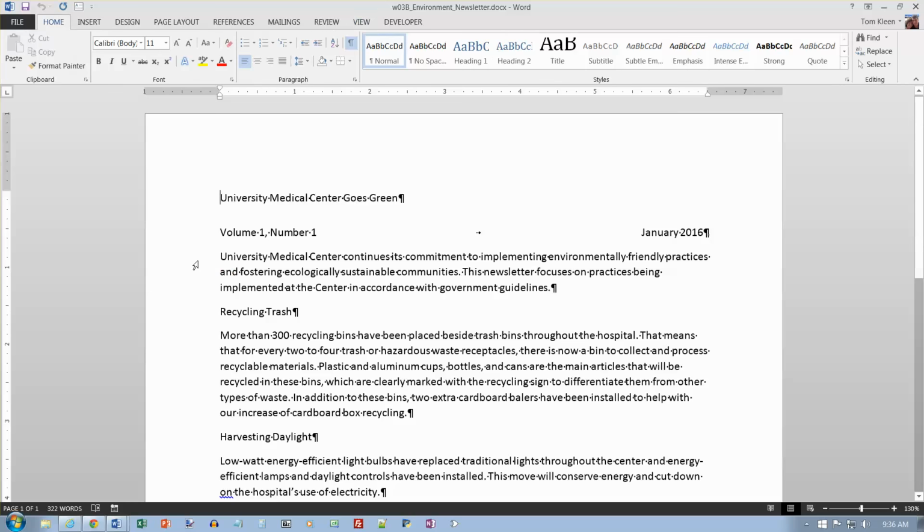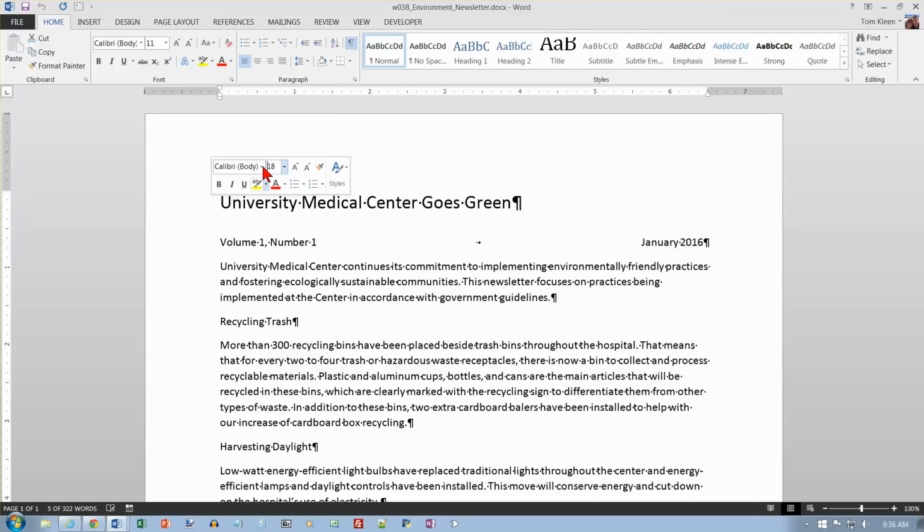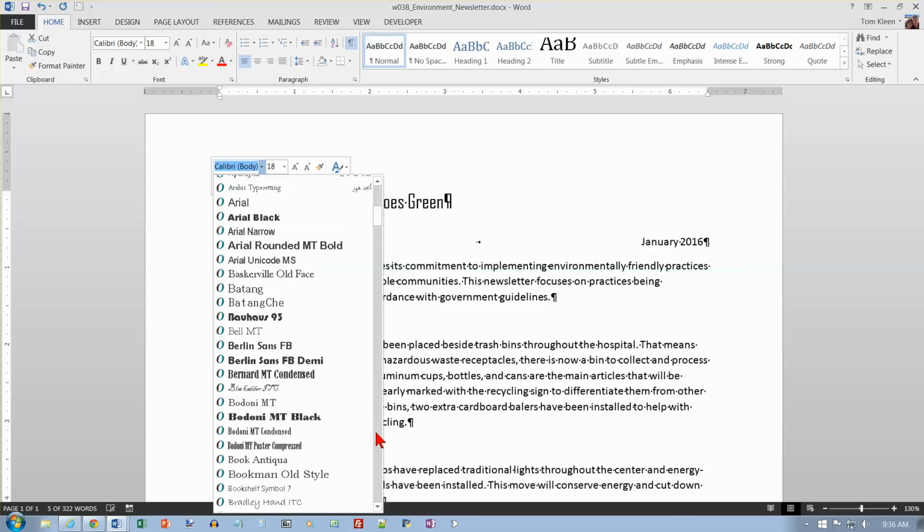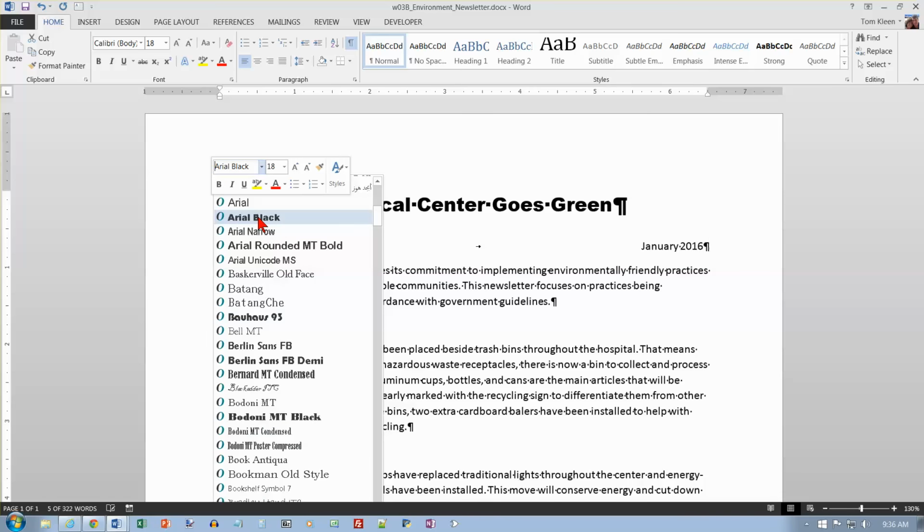So select first paragraph, University Medical Center. And I'm sorry, actually this is technically the first paragraph. On the mini toolbar, change the font to Arial Black and the font size to 18. So let me select that, and now the mini toolbar comes up, and I want it to be Arial Black and 18. So let's do 18 first, and then go down here, and on the A's, Arial Black. There we go.